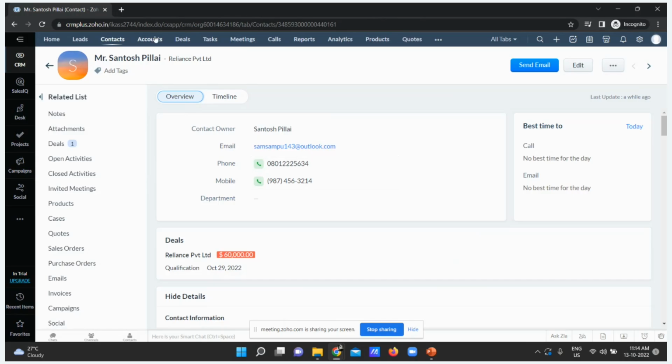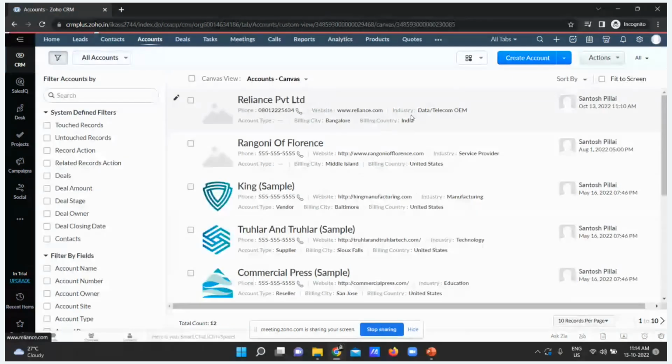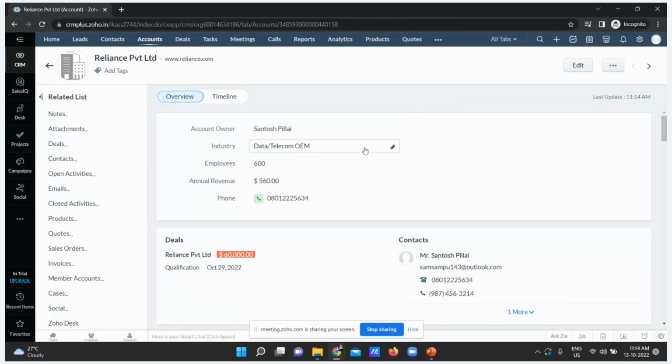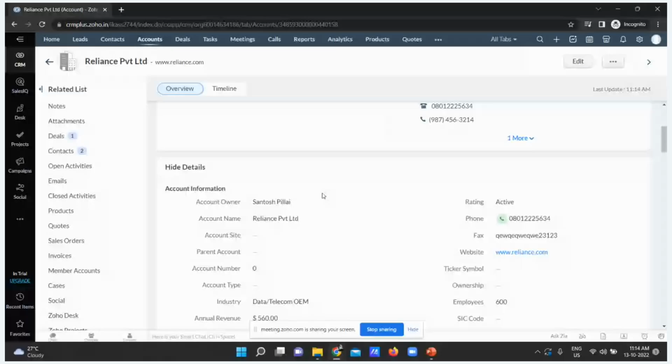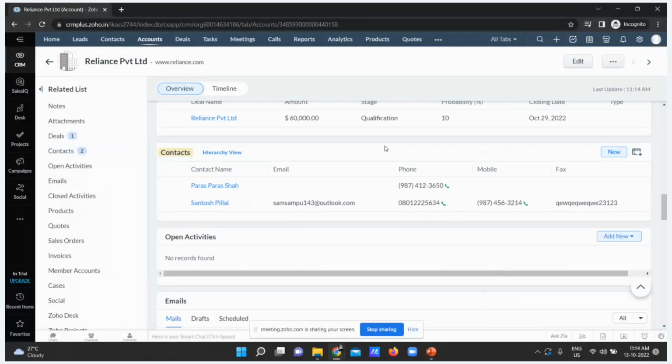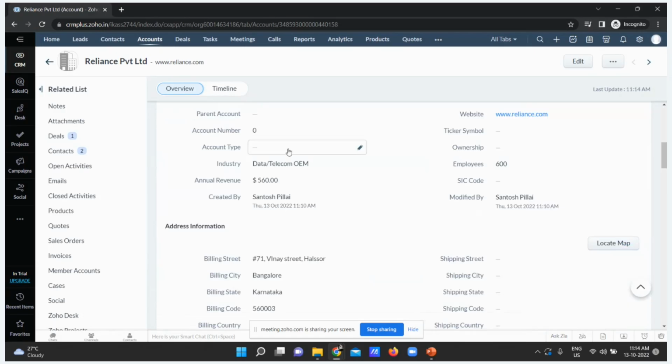What does a contact module do? And the accounts module, what is the accounts module? Reliance Private is an organization. I told you the accounts module is going to be completely company-related information. Now I have two points of contact in the Reliance organization: Paras and Santosh Pillai. Paras was referred by Santosh. I got to know Santosh is reporting to Paras in the company called Reliance Private Limited.